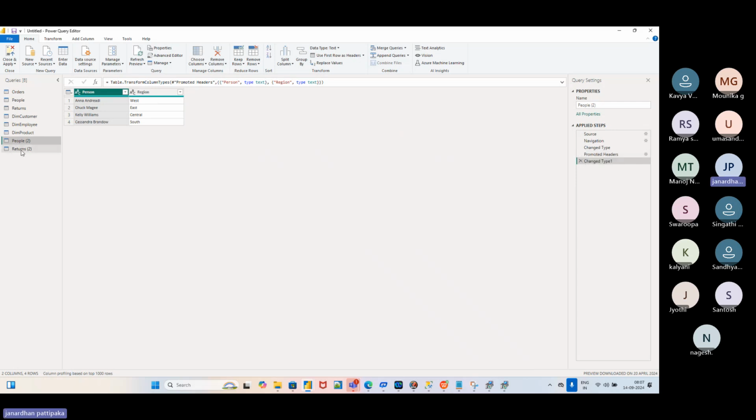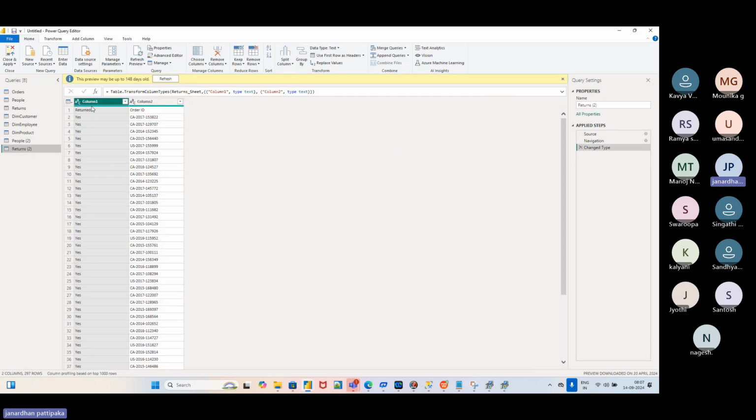Now come to the returns table. This is not the right way, right? Column1 and Column2, because these are the column names, you know. But here also it has been confused. In the first step only, Returns is text. Yes is also text. They thought all these are maybe similar data. That's why instead of giving it as the column header, it has given Column1 and Column2. Let the Power BI developer look and fix this issue.